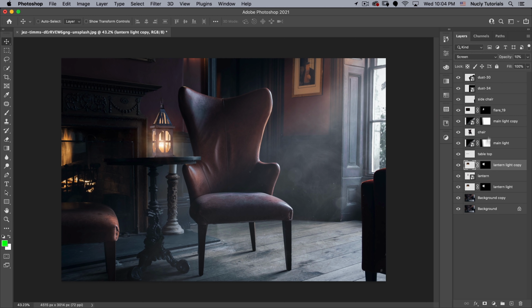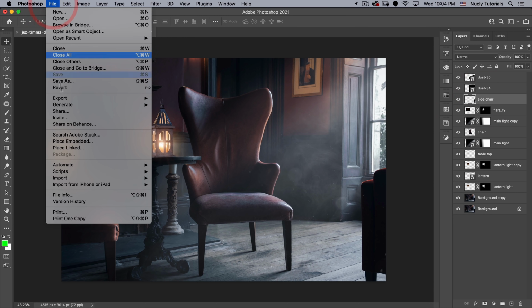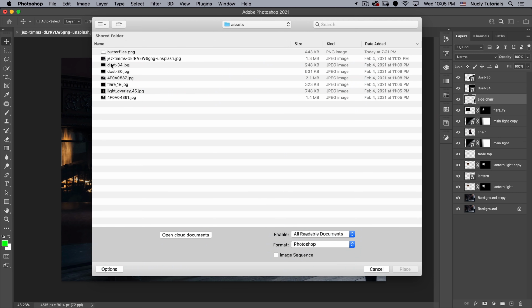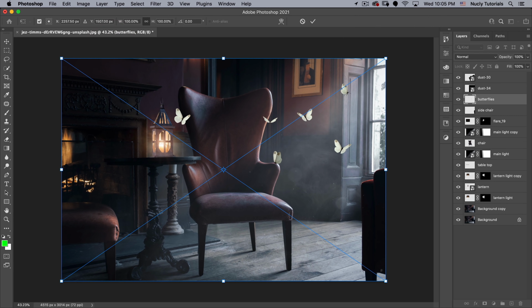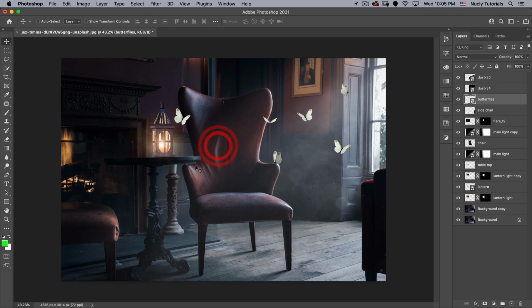All right, next, I'm going to go above the side chair here and go to File, Place Embedded, and place my butterflies. Those are a PNG file that they're already in place, so everything's where I want it to be. All right, next I want to do a few lighting tricks. So the main one I want to do is on this chair. So if the light is coming in strong from over here, what I want to do is where the light is hitting the chair, I want it to kind of glow.